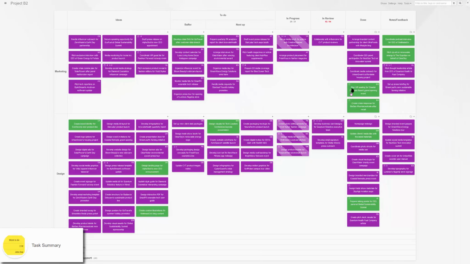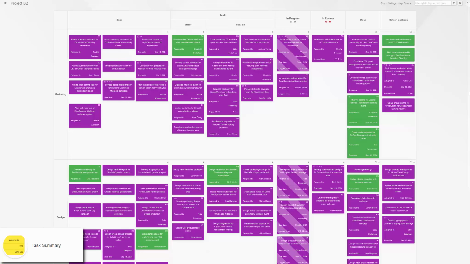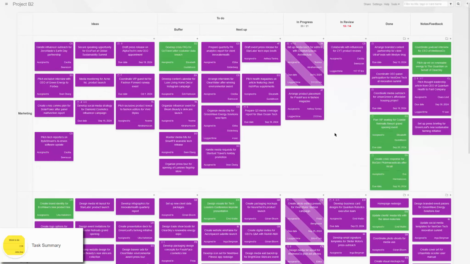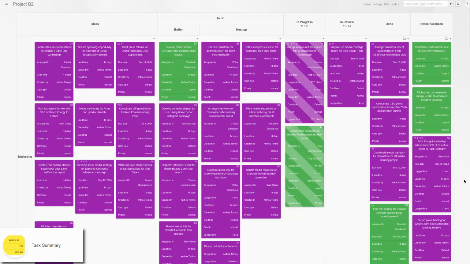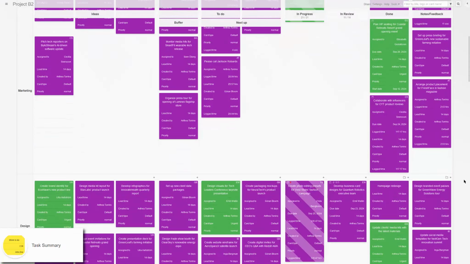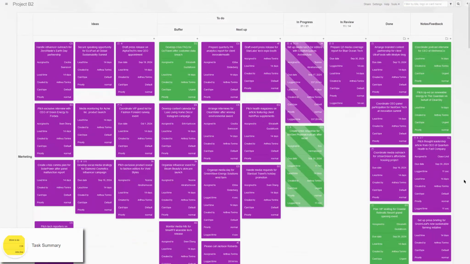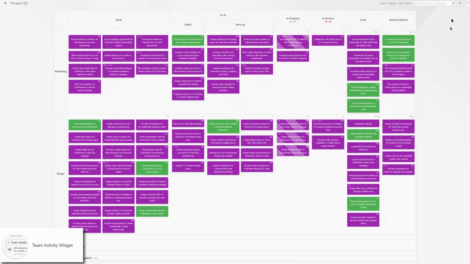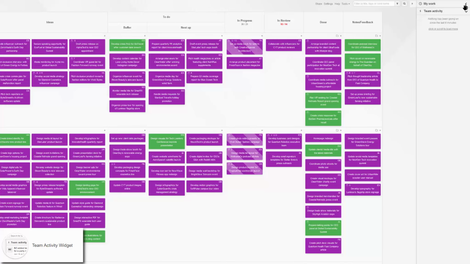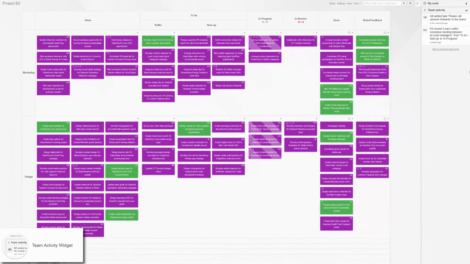Much like with card covers, you can also project any of the in-card fields to the closed task view. By default, your tasks will show the title only to keep things minimalist. But if preferred, you can use Task Summary to display more or even all the information right on the task faces. The Team Activity widget lists what your teammates have been up to on the board, keeping you updated on their progress.